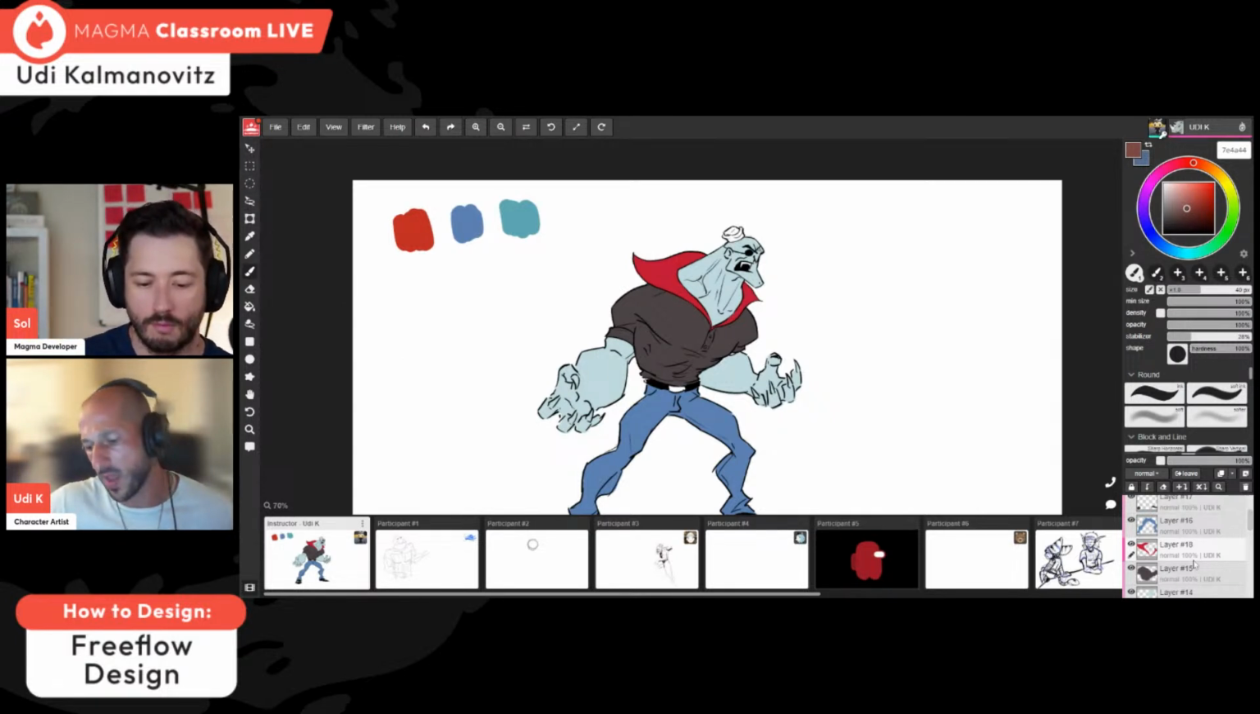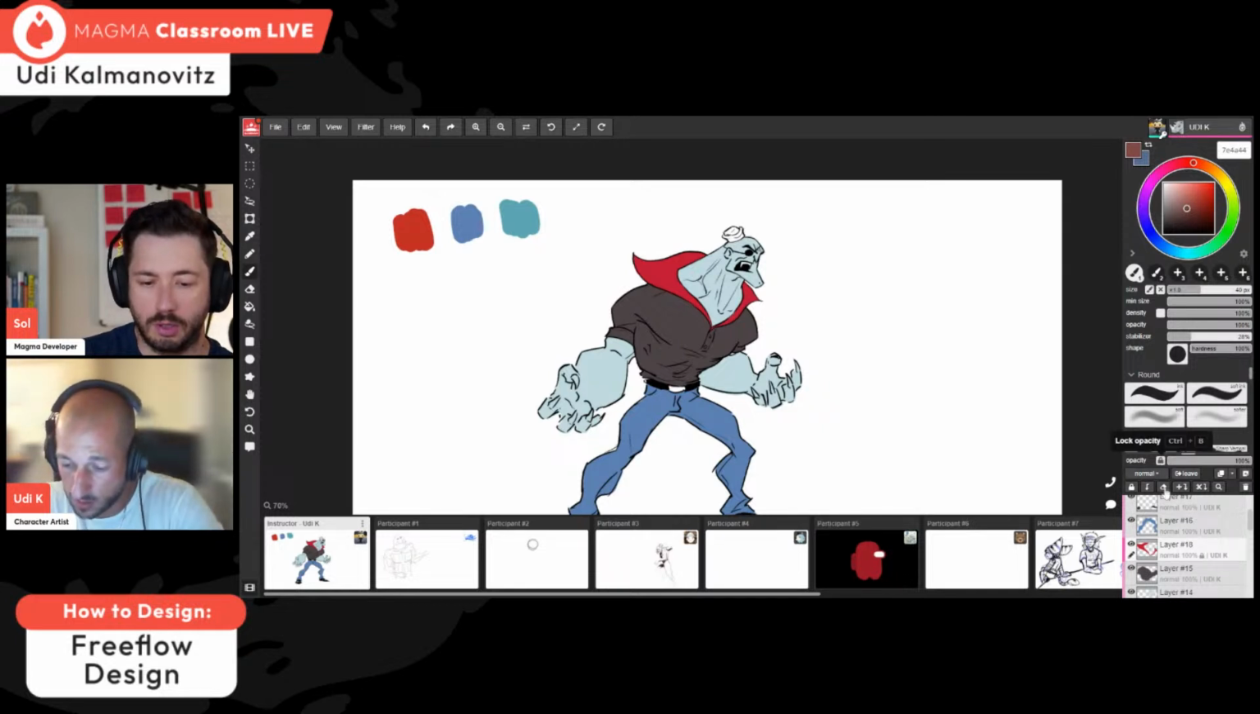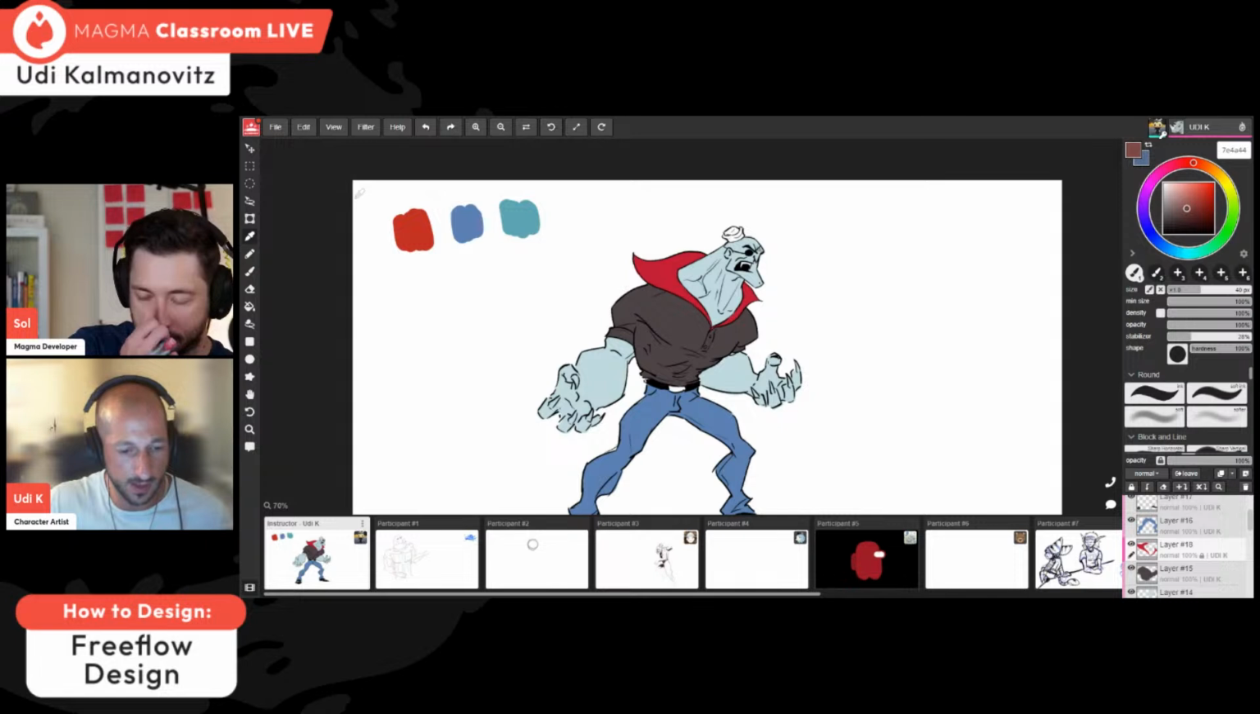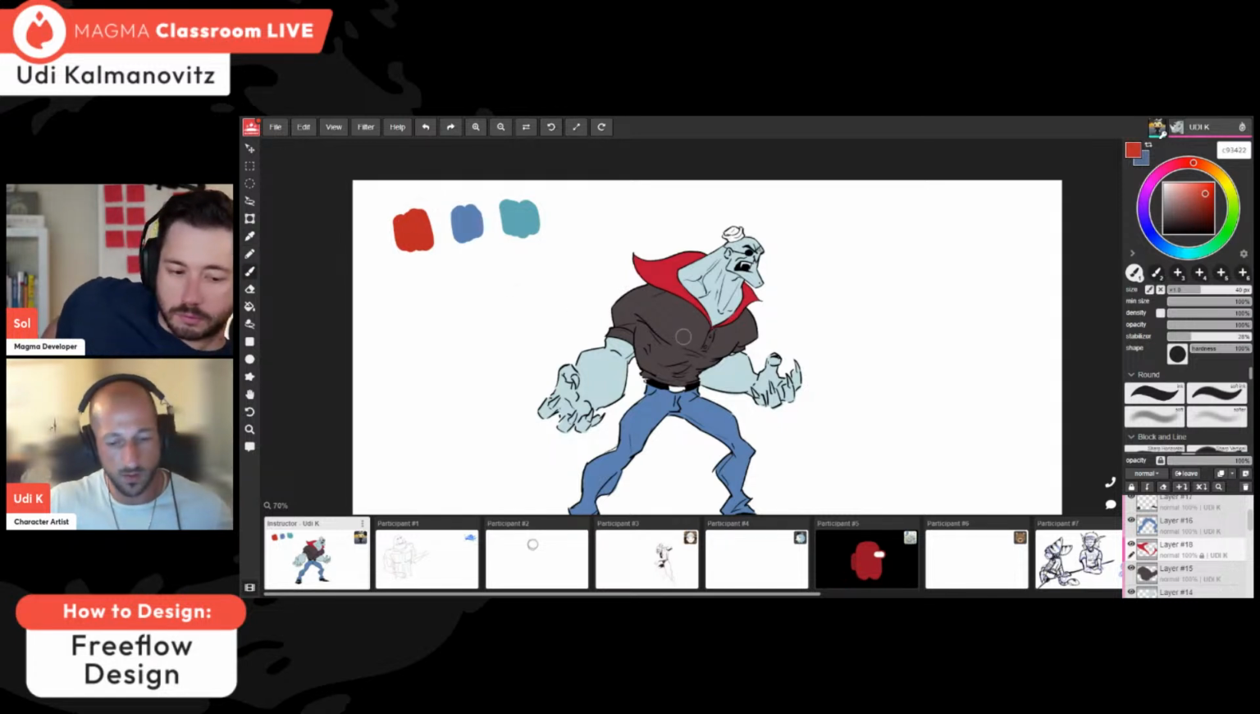So do I have the option of locking the alpha, locking the transparent pixels? You should be able to. Does it allow you to when you go up to the opacity? Hmm, let's see. You can lock. Okay. Lock opacity. Yeah. For a second, I forgot where it was.